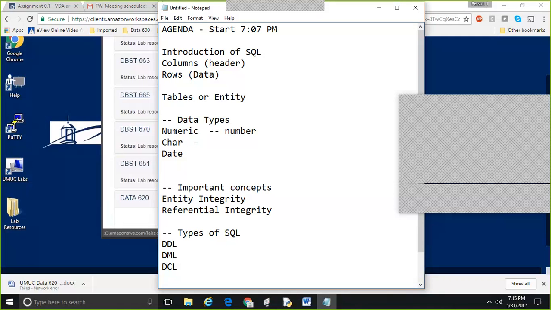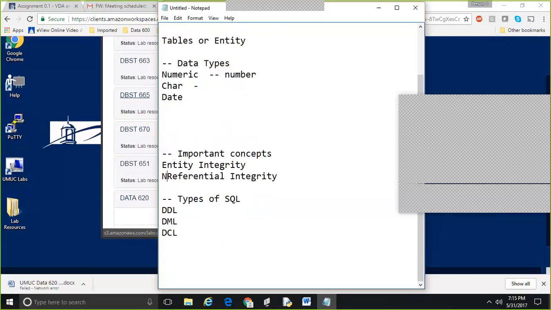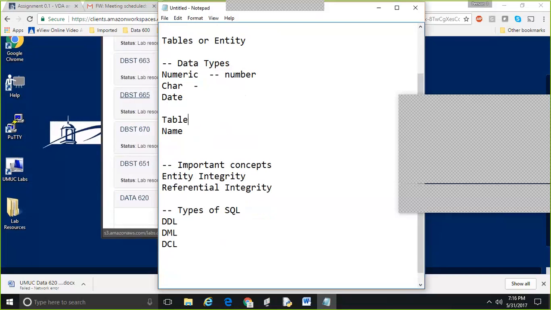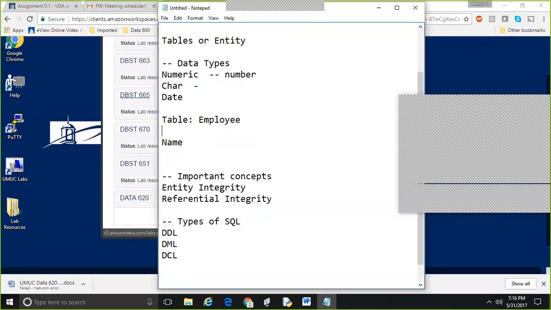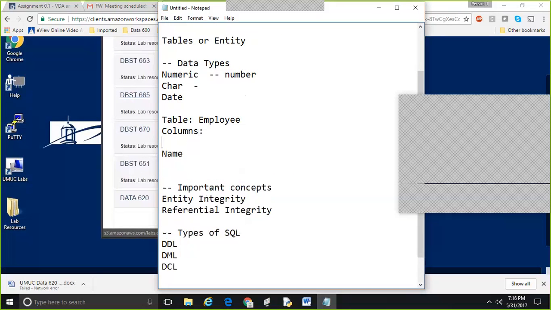The difference between char and varchar is that in character you have to declare the size. Let me say I'm declaring a column called name. Let's say the table is employee and the columns, what are the types of columns I want? Now I say emp ID, this one I'm calling a number and size is 10, and name I want a character column and size 50.